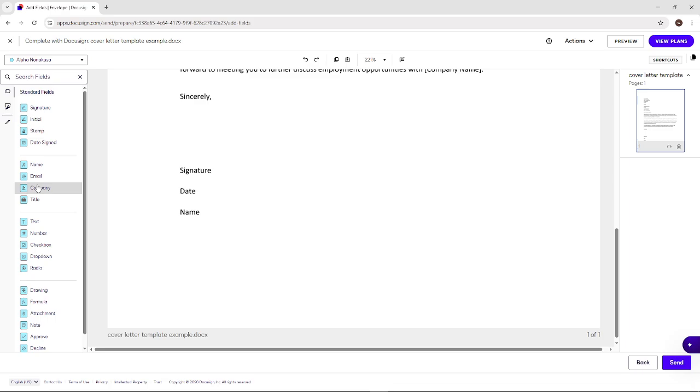From the Fields panel, locate the Payment option. Drag and drop the payment field to the part of your document where you want the payer to complete their details. If you don't see the payment field, your account may not have a payment provider connected yet. Check with your admin or plan settings.